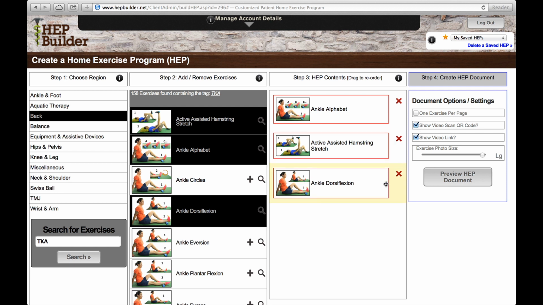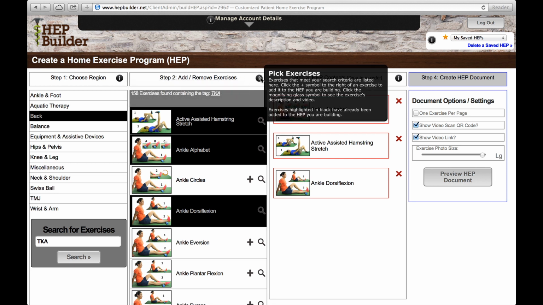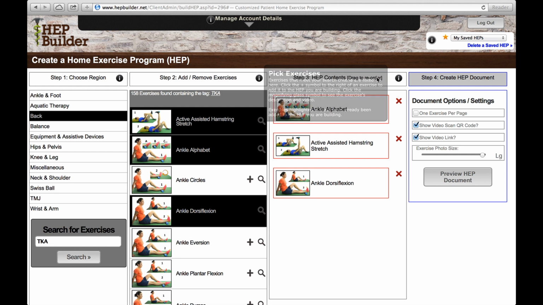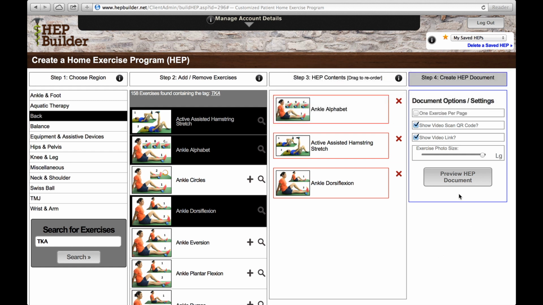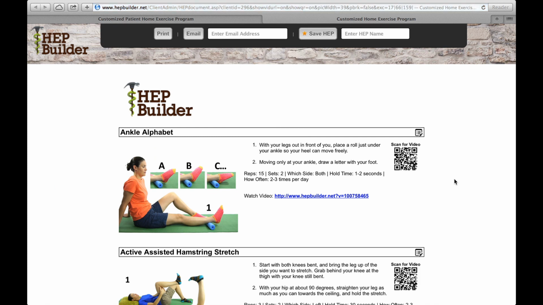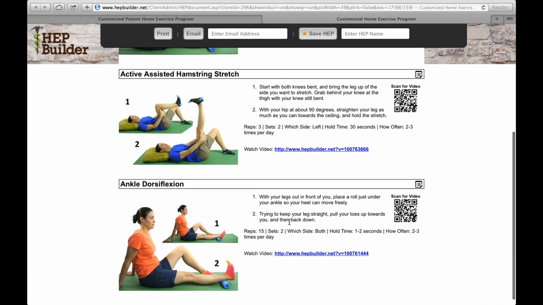At any time, if you kind of forget what's going on, you can click on the eye icon and it'll give you some detail on how to do each step, which is really nice in case you haven't used it for a little while and you want to go back and check it. Once you have everything in here that you want to, you can preview the HEP document and it'll pull it up into another screen for you. Here you can take a look and preview everything.